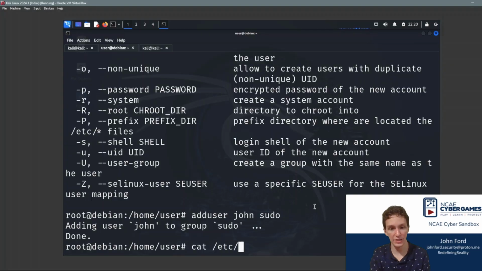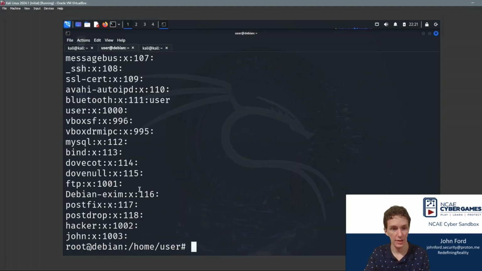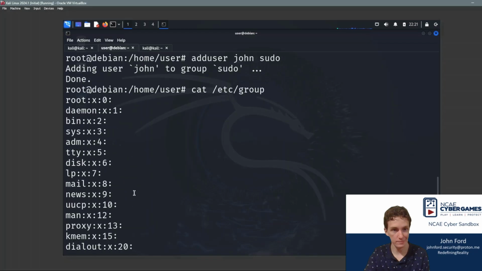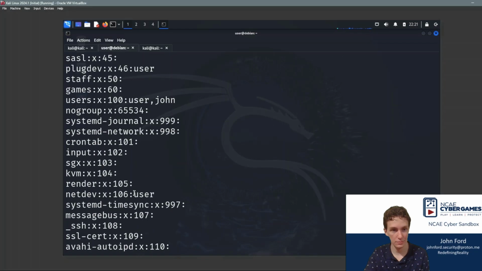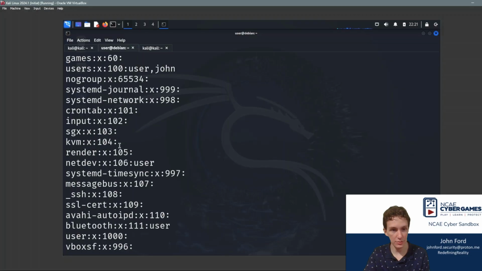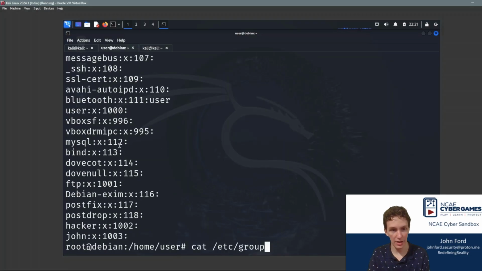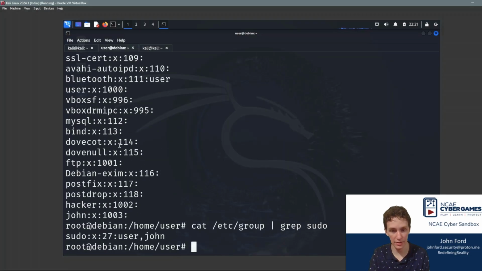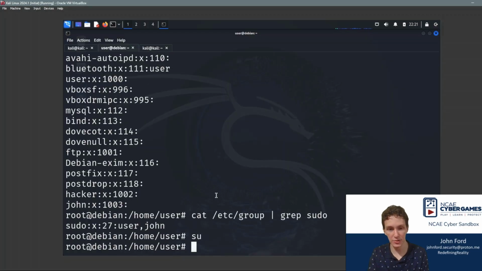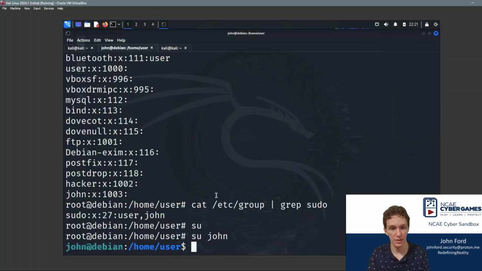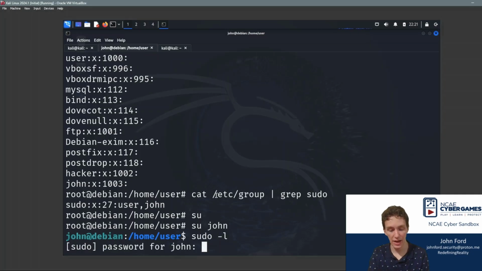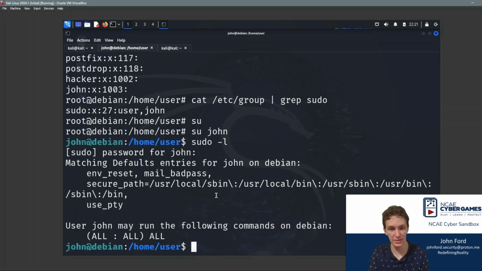So if I print out /etc/group and I look for sudo, there's users. I am apparently blind, so I'm going to grep for it. There we go. You see that there are two members of the sudo group, and that's user and John. So if I were to switch to John, and I see what I can do with sudo, I know my password is TEST for test. I can run pretty much anything.